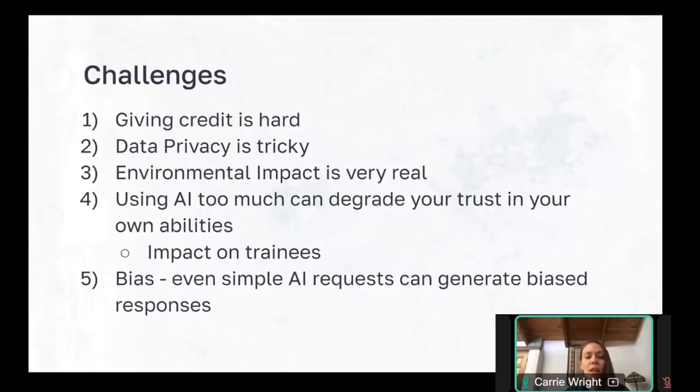Using AI too much can degrade our trust in our own abilities and the abilities of other humans. And this can be really important for trainees who might experience a lack of confidence in starting in the field. And of course, there's also potential for bias, even in the way that we get simple responses for the change of an email tone. So it's important to be mindful of that.